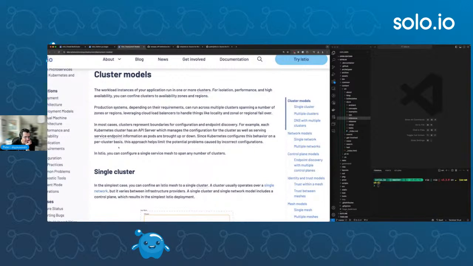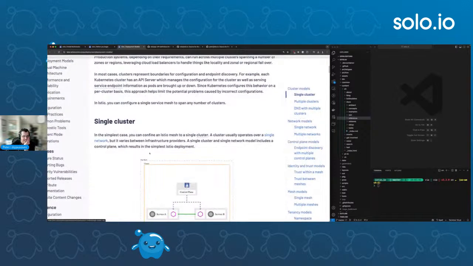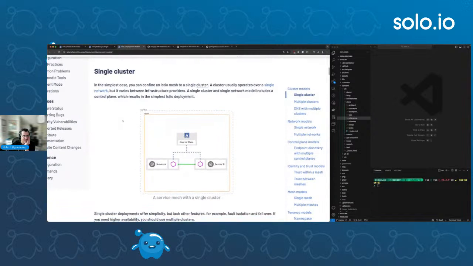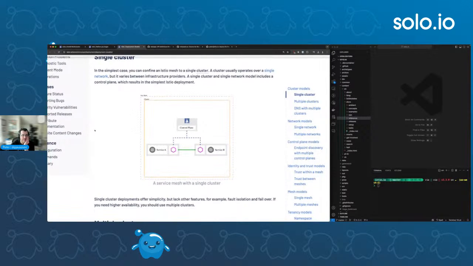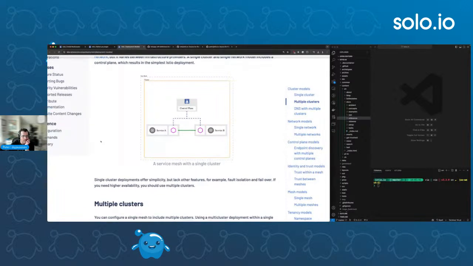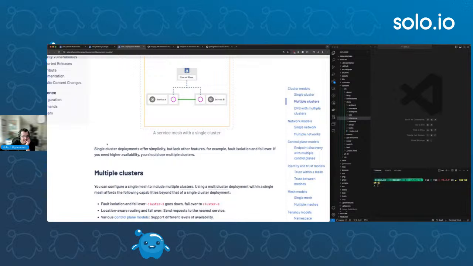In Istio, you can configure a single service mesh to span any number of clusters, right? So the simplest way is single cluster, one mesh, single network, right? So you would go to any of the cloud providers, wherever, set up a cluster, you would install Istio, you get a control plane, you get a single mesh, and this is the simplest deployment that you can have, right? So it's very simple, but lacks features.